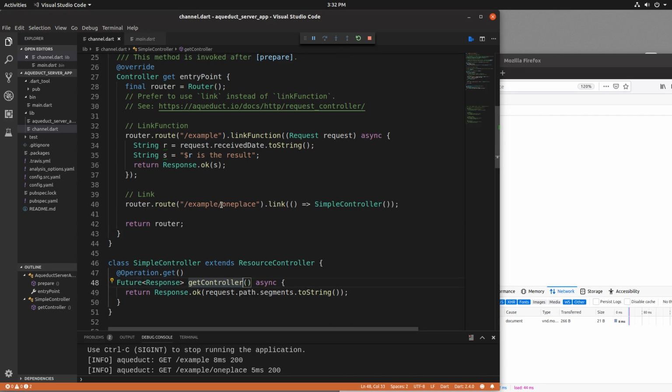So that's the difference. If you wanna use some other class or method, you do wanna use link. If you just wanna return a response, link function. And remember, you're not missing anything because there is no request there. Don't worry, it gets sent down into that next step for you.